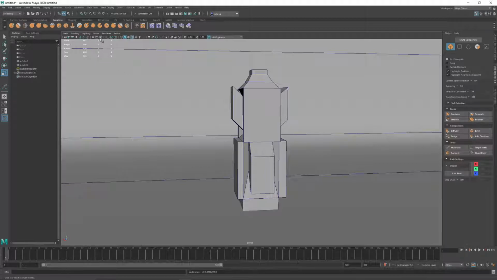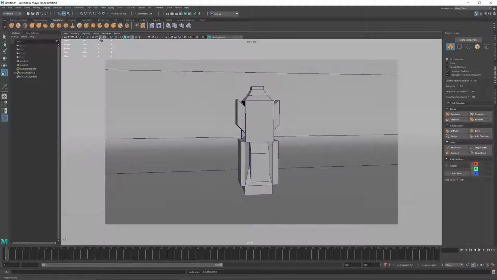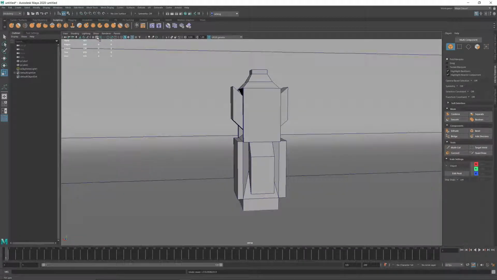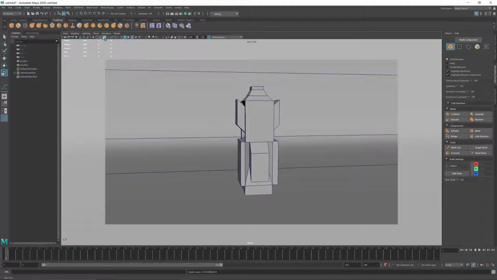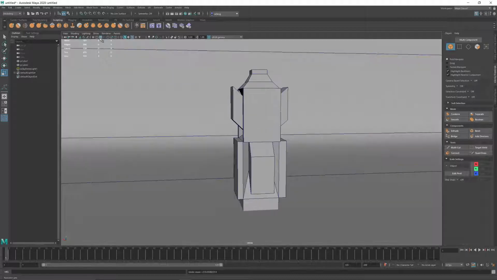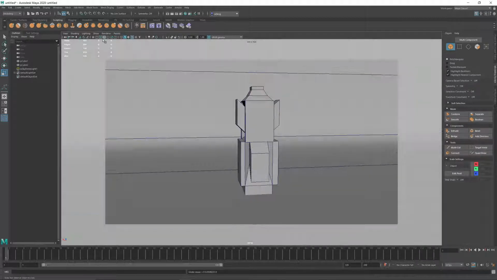Whenever I'm rendering, I like to click these two buttons. We have a resolution gate and film gate. Just use this resolution gate. It will show you exactly what your camera is going to be rendering, because this is not what your camera is rendering. This is just the perspective default camera. This resolution gate, this rectangle with a blue circle in the middle, this is what your camera will be seeing.